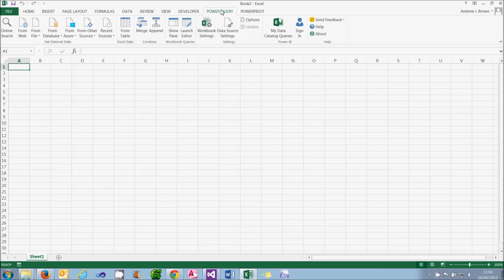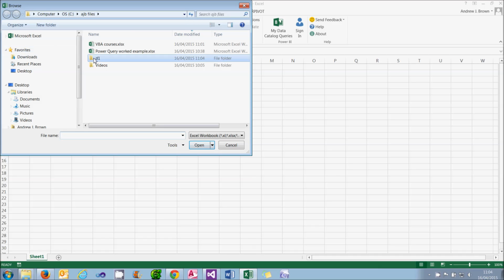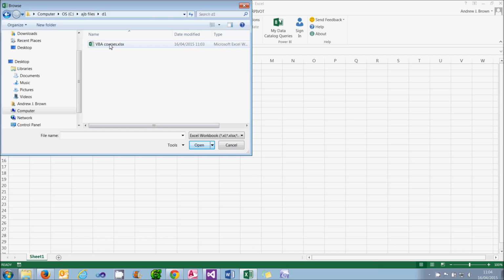And I can start creating my Power Query to import the data. So to do that, the first thing I can do is choose where I'm getting my data from. It's from a file. I can choose from Excel. I can go to the folder I created and double click on the file I want to import.